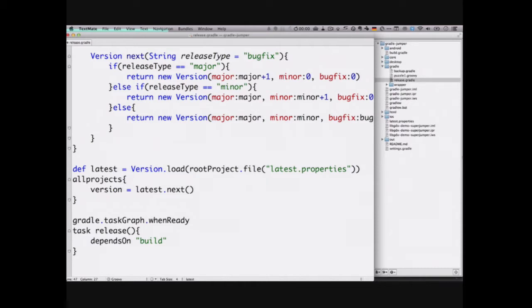So when you trigger a build, there are these three phases, right? So first the configuration is done, and then Gradle builds this task graph, which contains all the tasks that you will execute during that build. And with that, when ready hook here, you can just query that graph and figure out if, for example, the release task is part of it.